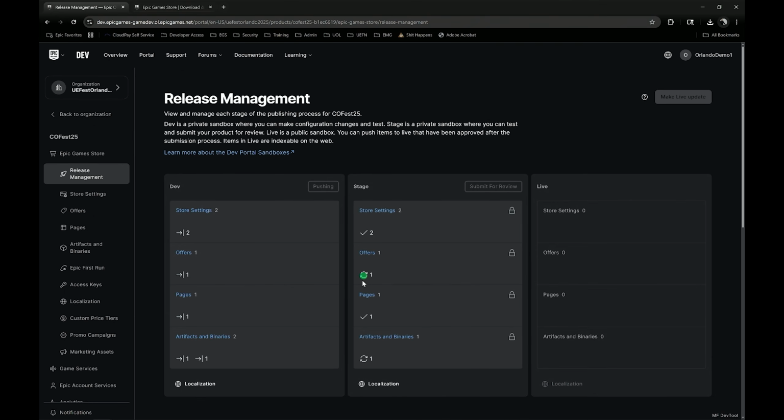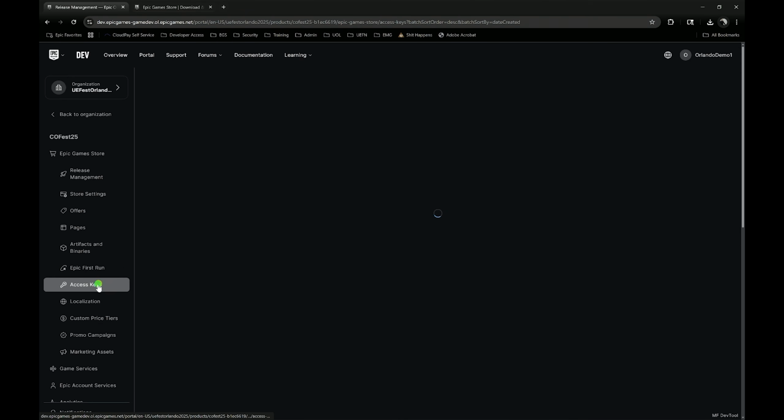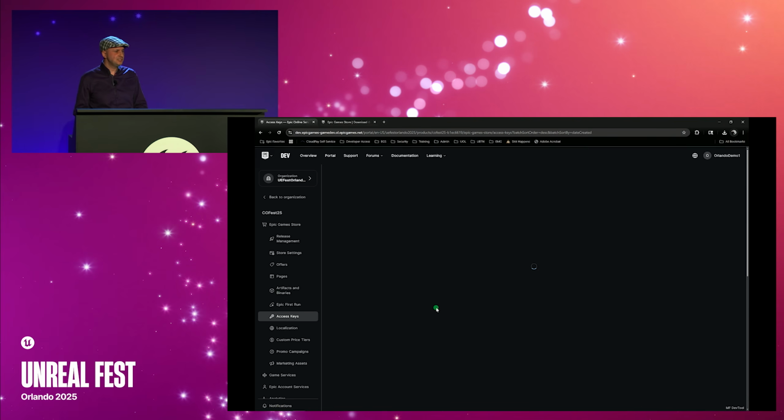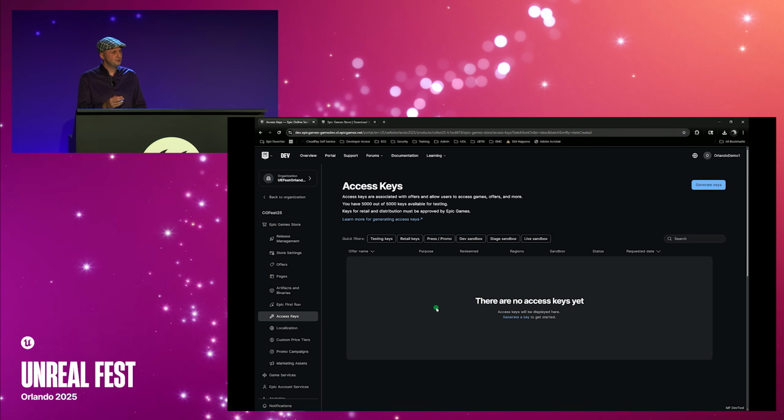And while we wait for this to populate, I'm just going to talk very quickly about access keys. The access keys are what you're going to generate to be able to test your game, to be able to check on your build.